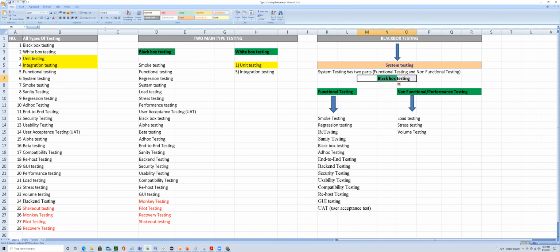Give me 1 second, guys. Okay, so black box is right up there, so I don't need to worry about it. So we are performing black box testing. Under black box testing, we have system testing. Under system testing, we have two different categories of testing. One is functional and one is non-functional. So mainly you would be focusing on functional testing, but we'll explain what non-functional testing is as well, but you don't really have to perform that.